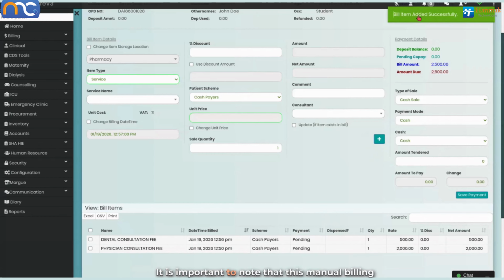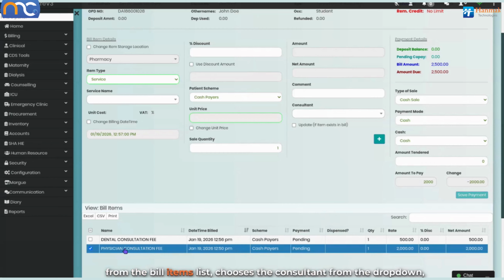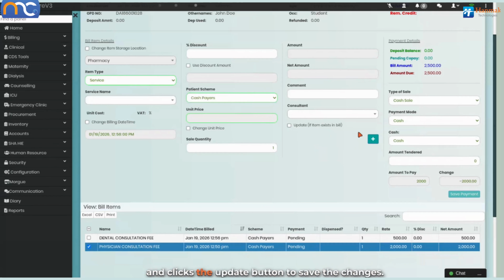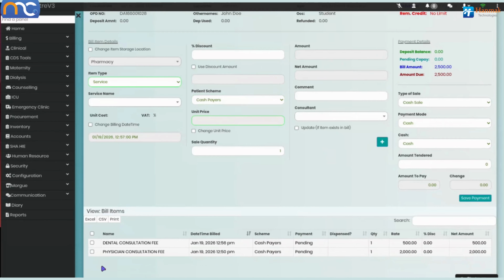It is important to note that this manual billing process applies only when auto-billing is not enabled. Additionally, services that are auto-billed are not automatically linked to a consultant. If a consultant needs to be associated with an auto-billed service, the cashier selects the auto-billed service from the bill items list, chooses the consultant from the drop-down, and clicks the update button to save the changes.